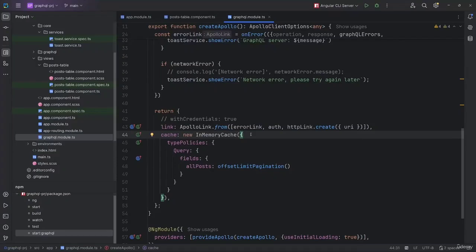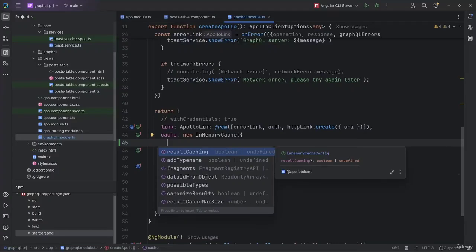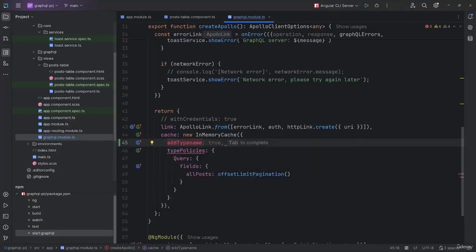We can use some configuration properties with the in-memory cache object. addTypename: when true, Apollo adds the double-underscore typename field to every object. This helps uniquely identify object types and improves cache normalization. Default value is true.